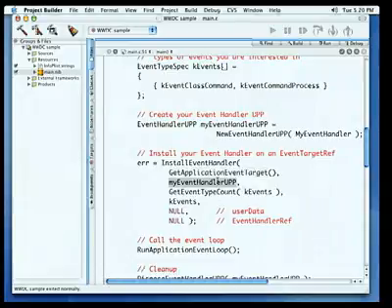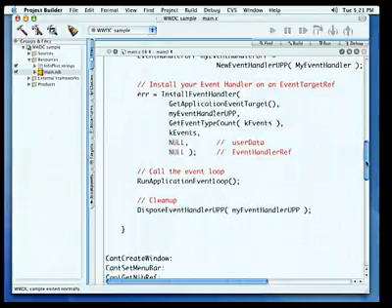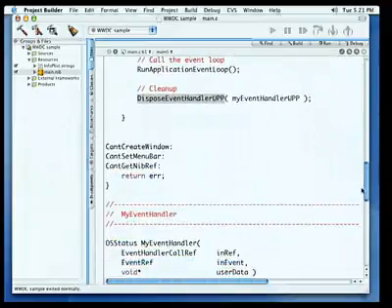So I'll install my event handler. I'll count up the number of events that I'm registering for, and I'll register for these particular notifications. And I'll call RunApplicationEventLoop, which drops us down into the HIToolbox's event handling routines. And this is where all the standard handling, things like that, happen for you. And after we're done running the application, we want to dispose of that event handler. So let's look at the event handler itself.